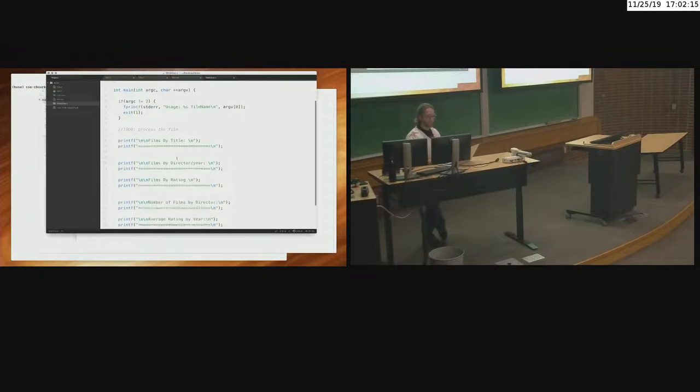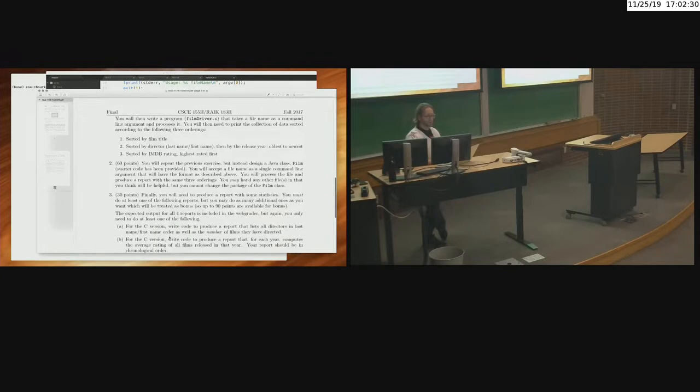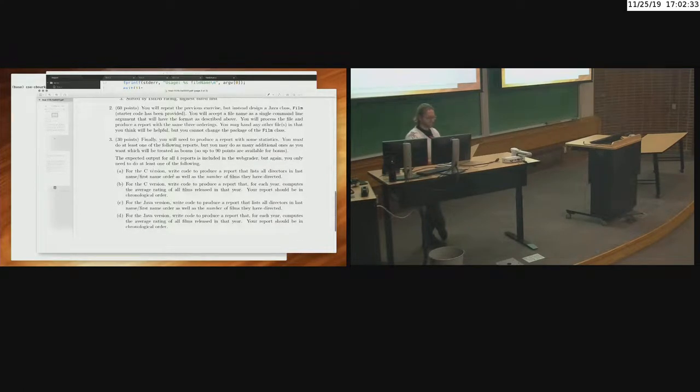Some of the reports that we're going to produce are, we're going to sort it by title, director, then the year. So for the same director, we'll want to list them according to year in some order. Their rating, the number of, then these other additional statistical reports here, which are enumerated down here. So for the C version, write code to produce a report that lists all the directors, their last name, first name, in order, as well as the number of films. So if we've got three Ridley Scott films, we'll want to collapse those three records down and just report Ridley Scott, and he directed three films according to the database that we have right now.